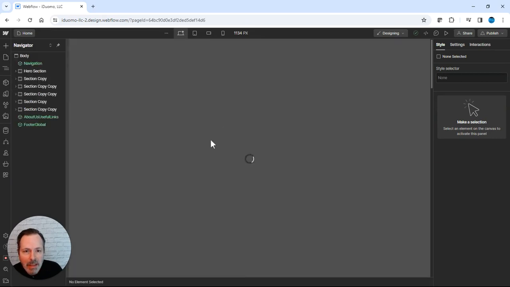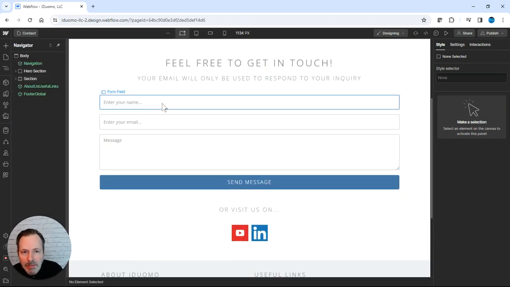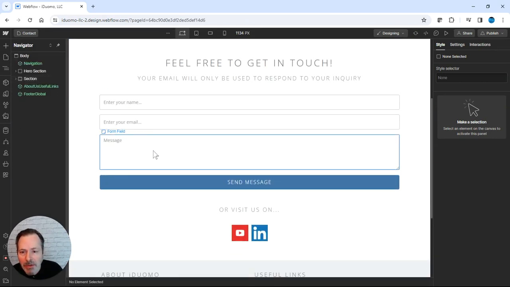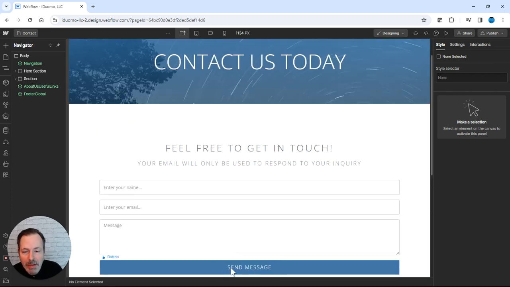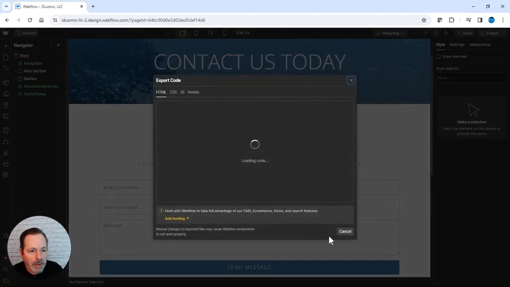Let me show you this contact us page. Very simple. Have the user enter their name, email address, and their message, and they hit this send message. This is what I'm going to have to override in my Visual Studio. Once I download this code to my desktop, I'm going to overwrite the code here so it works with my Power Automate solution. So I'm going to go ahead and download the code.